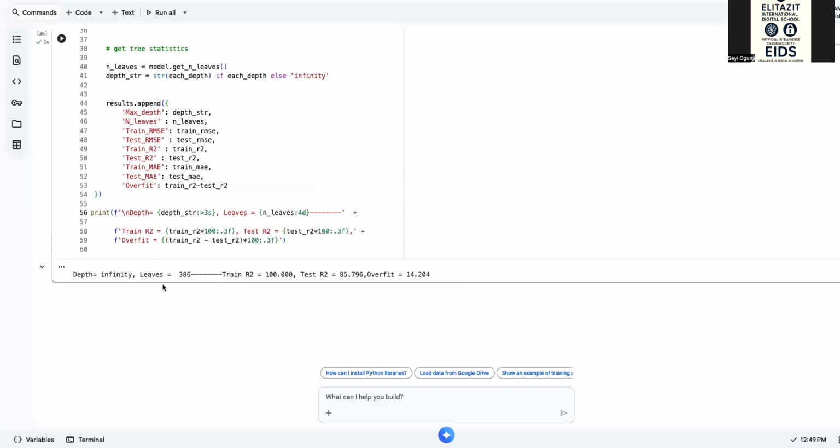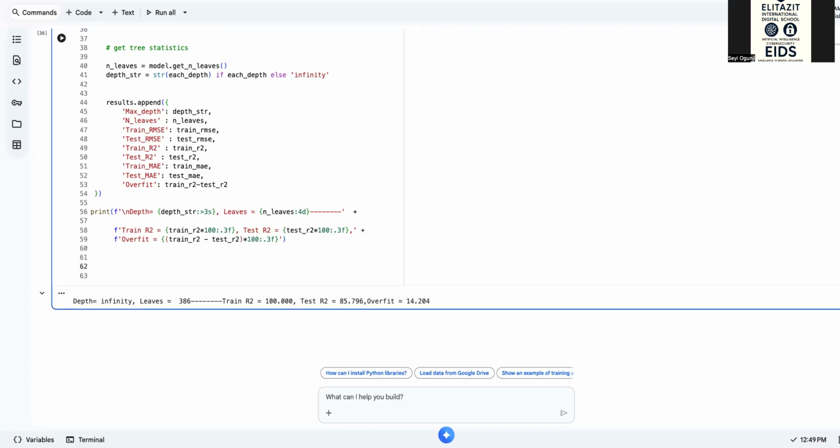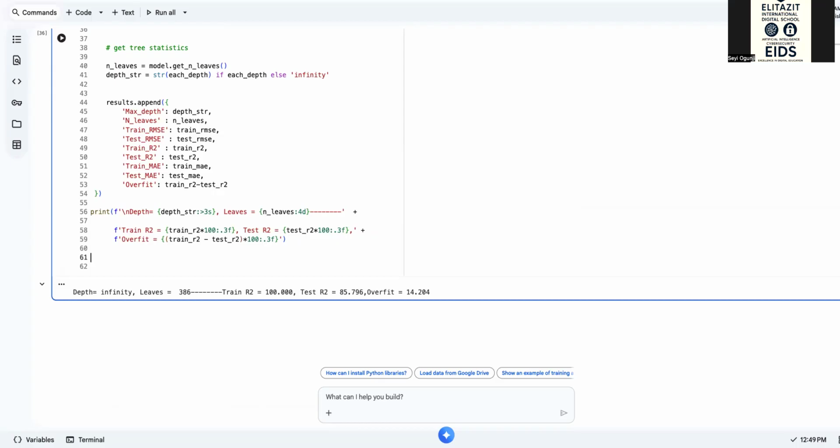So depth is infinity, leaves is 386, train R2 is 100, test R2 is this, then overfitting is this. Now let's convert this. This is a final result. So again, it's not different from what you have known. Let's convert it to a data frame for us to see a better version. So we've got results and we're going to convert to data frame.